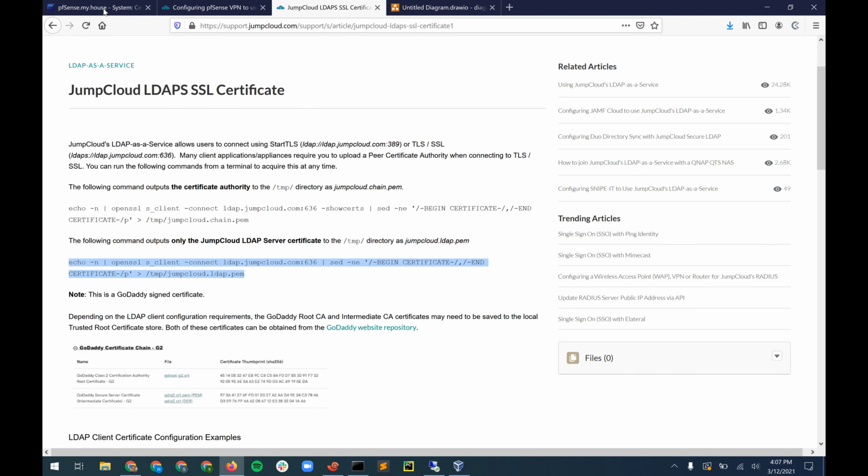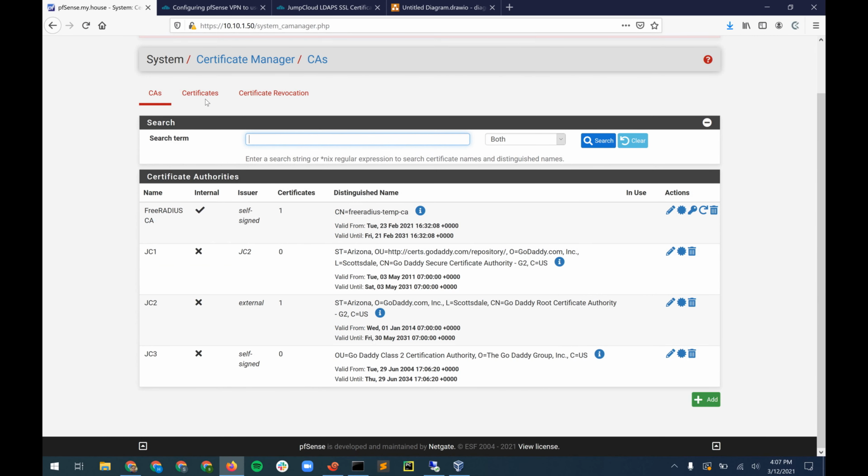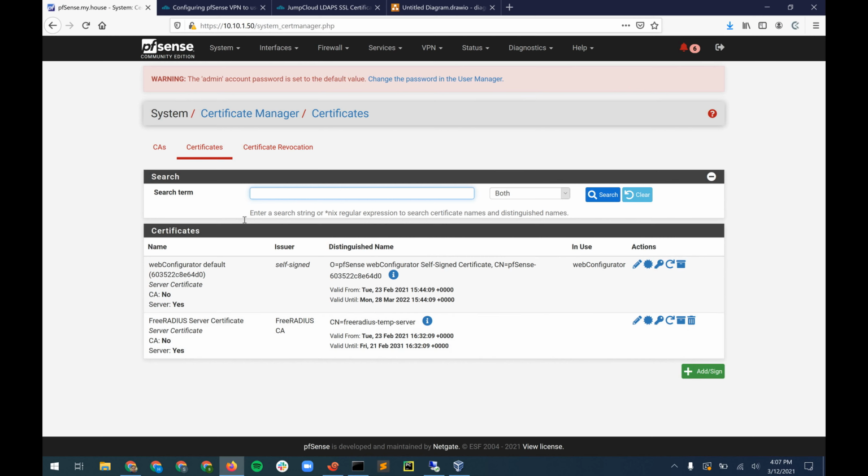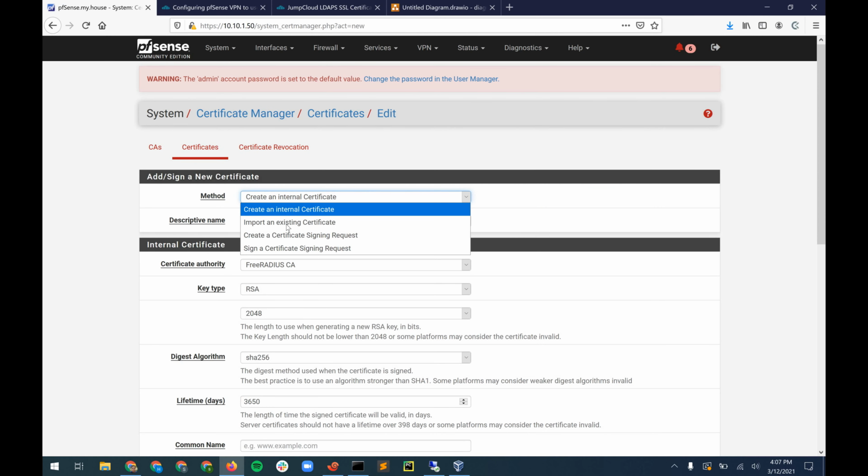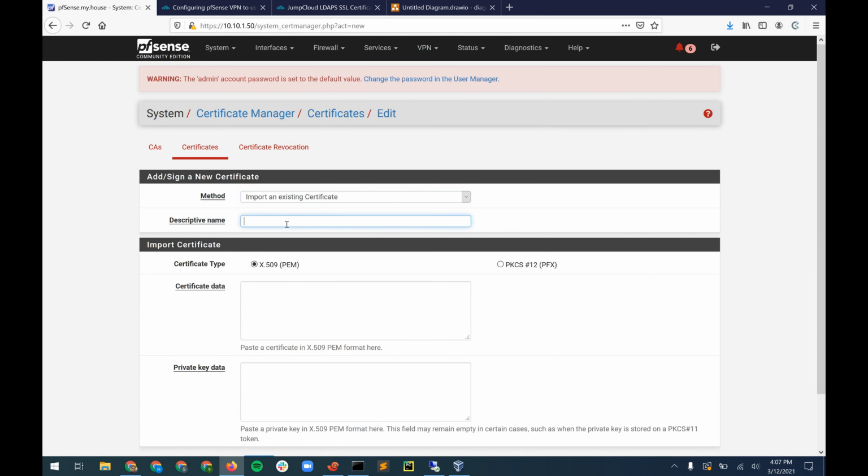Copy it. Head back to pfSense. Certificates, Add/Sign, import an existing certificate. Descriptive name, JumpCloud server cert.